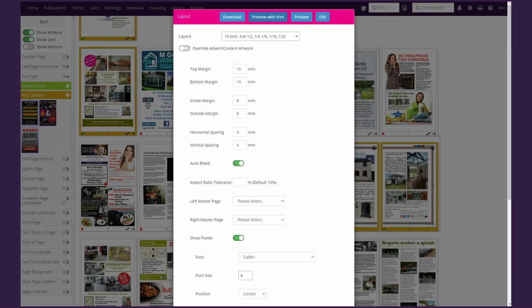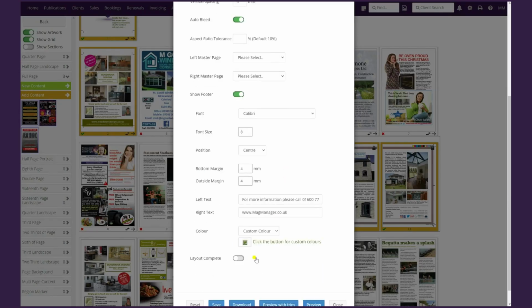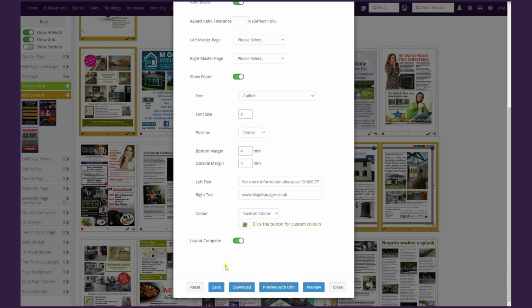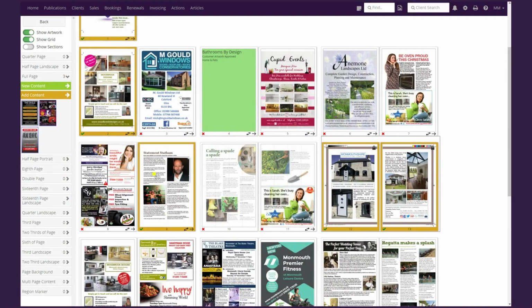So I can close that window now and return back to the layout screen and mark layout as complete. That will add a gold border around it, and I click save, and I know that that page is fully complete, ready for printing. And that's an overview of the content for you.